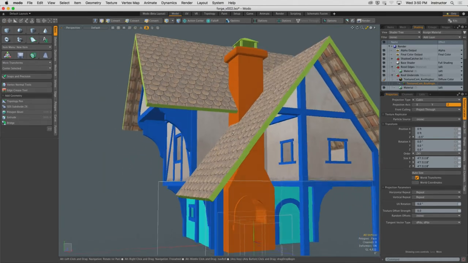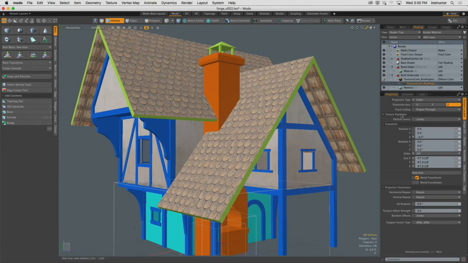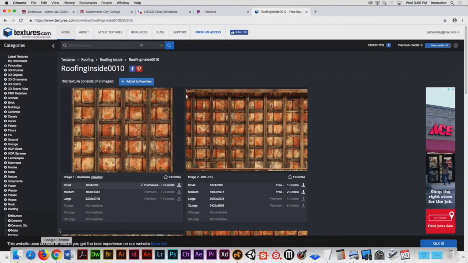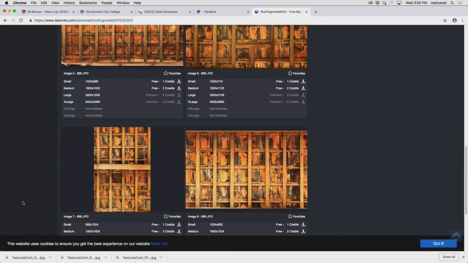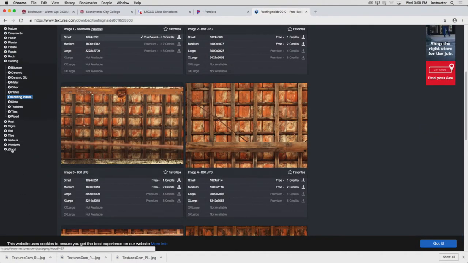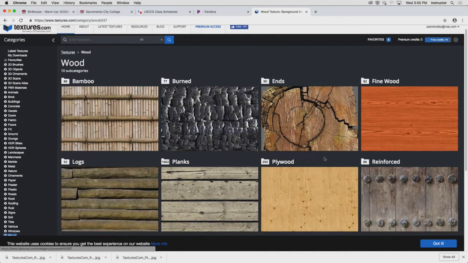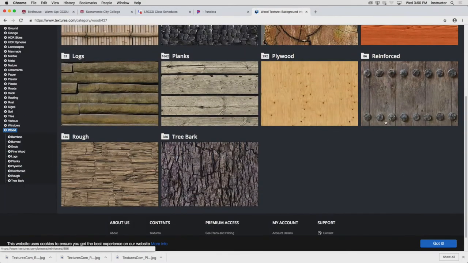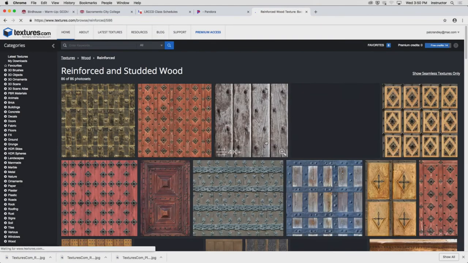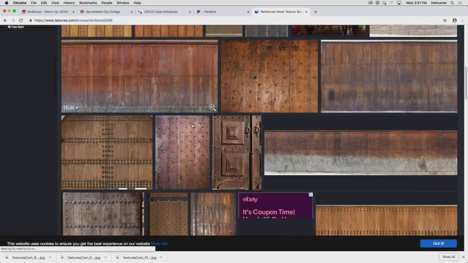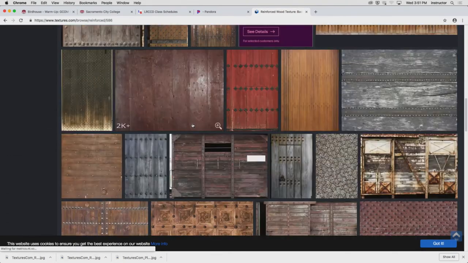Let's get the last one in. Now we need another texture for our wood edges. I think I'm just going to travel over to the wood section real fast. And let's go into, ooh, reinforced is speaking to me. But I know this isn't what we need, because we don't need these little metal studs and stuff on there. Although it is very cool looking, look at that.